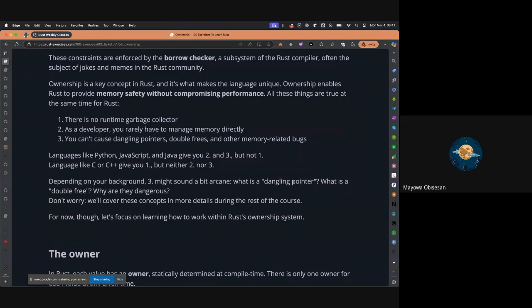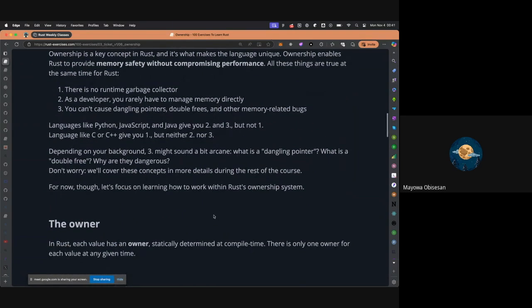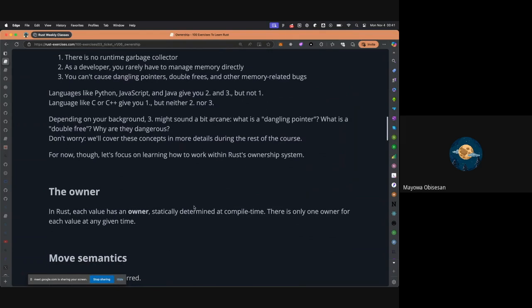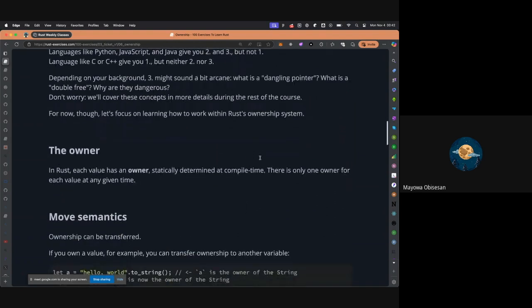What is a dangling pointer? What is a double free? Why are they dangerous? So we'll cover most of those things. We have explained most of them already, right? But we'll still talk about them in more detail. So for now, let's work on learning how to work within the Rust ownership system.